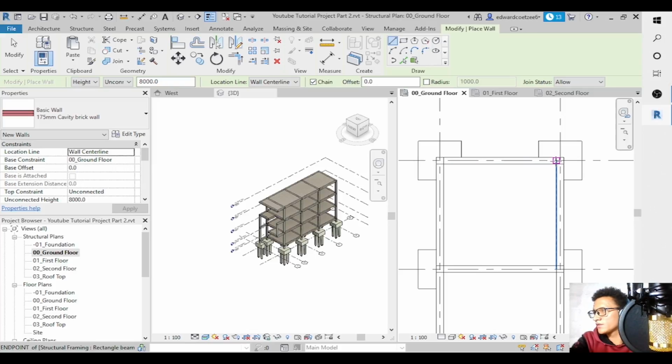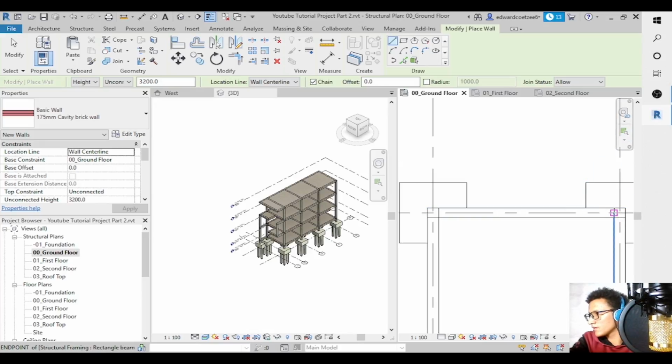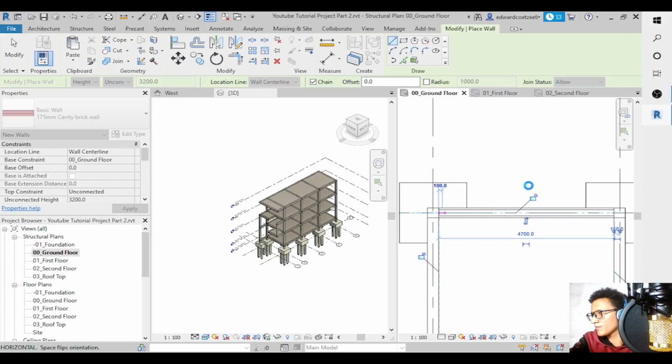And then what you do is you start drawing in from here. Also what you want to do is make it height unconstrained, and then you want to make it 3200, and then you want to say finish. Okay, now leave it as wall center, it's fine. And then you can zoom in, go all the way from there to there.